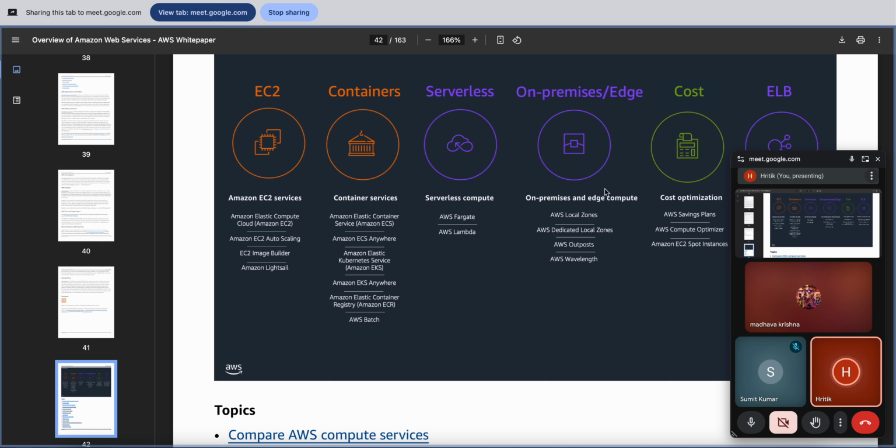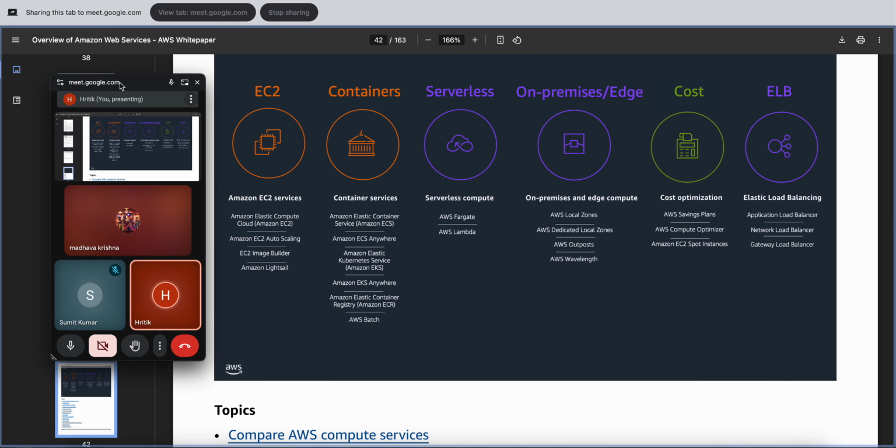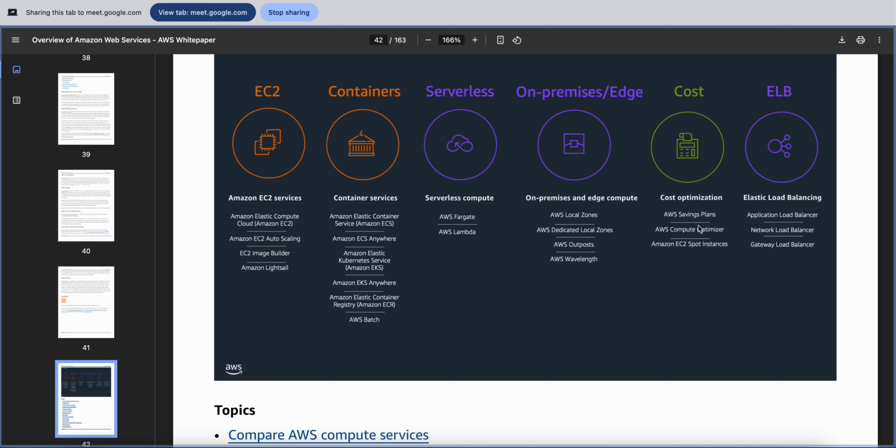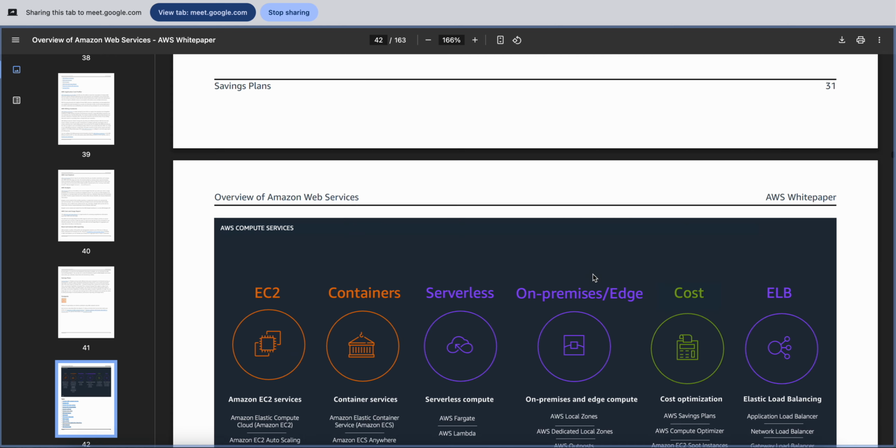This on-premise edge is for managing the on-premises resources and compute resources together. So if you have some application where you need to manage these cloud resources while working with an on-premises application, for example if you are working on some migration from on-premises to cloud, then you would need it.